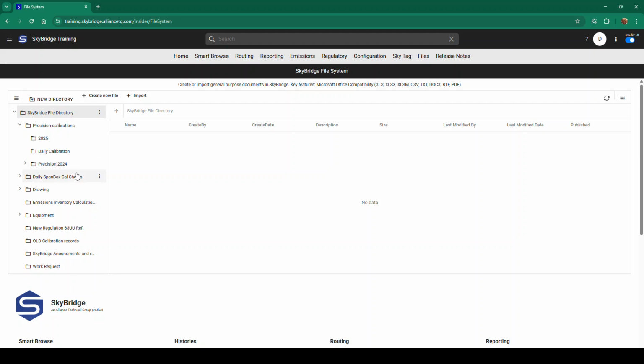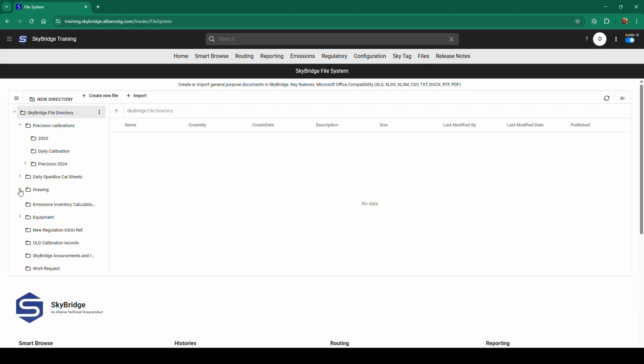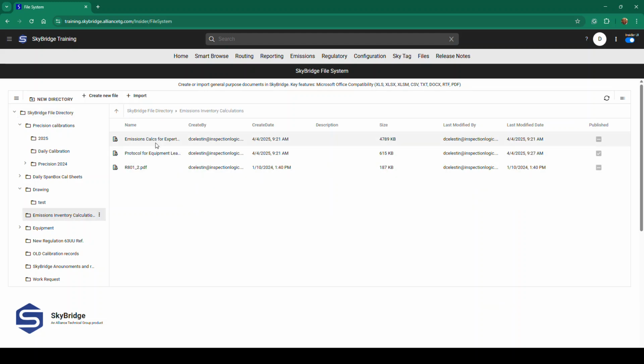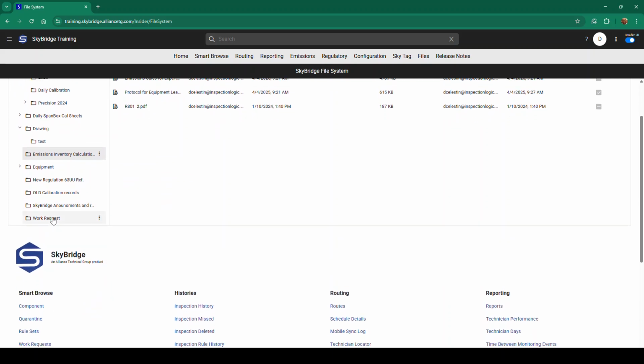You can rename these if you need to. If you notice the little menu dots here, click on that: New directory, upload files, rename, move to, copy to, delete, refresh here. I also have drawings; I keep my drawings here. Emissions inventory, that we saw earlier, all my emissions files here. So just some things that you can think about.